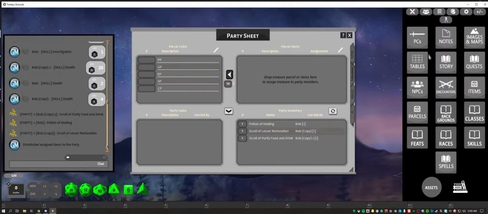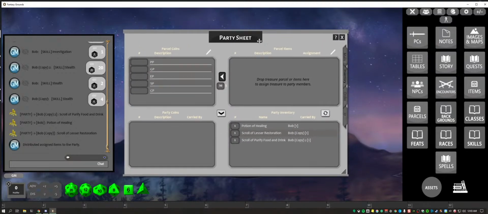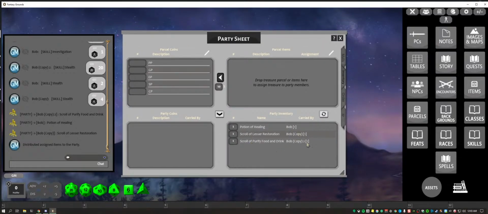So you can answer quick questions like, do we have any rope? You can look for the rope and see who's carrying it. If multiple people are carrying the same item, this little number changes. That's what that little number at the end is: how many people have this item?